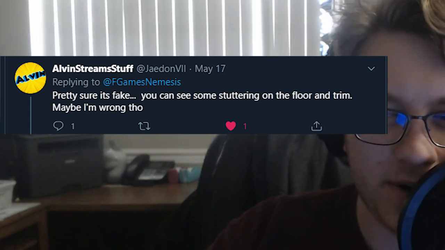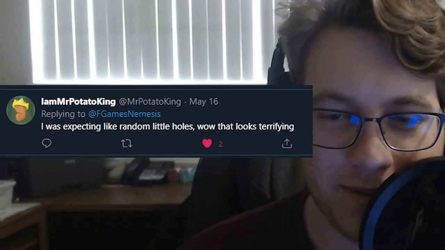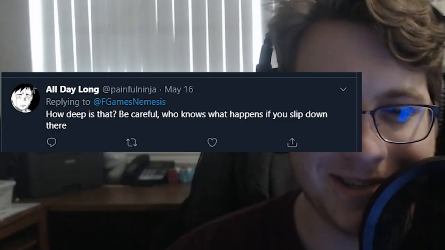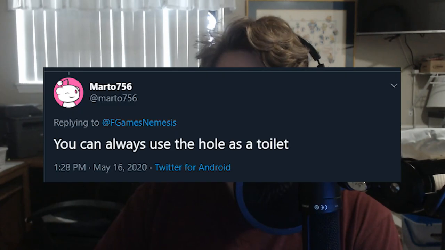You can see some stuttering on the floor and trim. Maybe I'm wrong, though." He's completely right. Congrats, Alvin. I was putting random little holes. "That looks terrifying," so he believes it. But I just feel like there's not as much reaction from people that do believe it. It's so smooth and so deep and dark, and it's like, oh shit. "How deep is that? Be careful, who knows what happens if you slip down there. I die. Can always use the hole as a toilet."